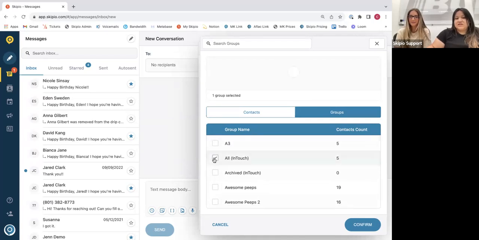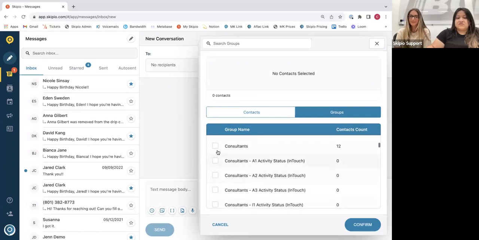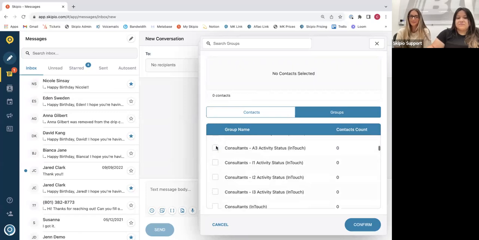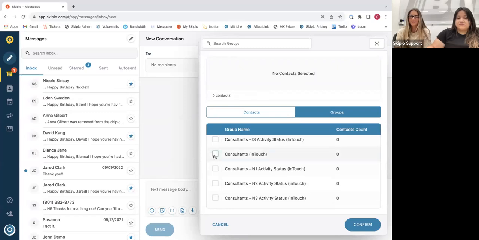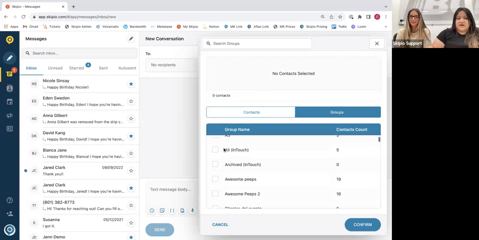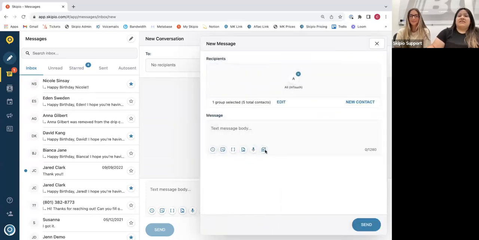And then you can select to message your whole InTouch customers. Or if you want to just do maybe your consultants, you'll go ahead and select that, or maybe just your customers. And then you'll click confirm. In this case, I'm just going to do all InTouch. I'll hit confirm.